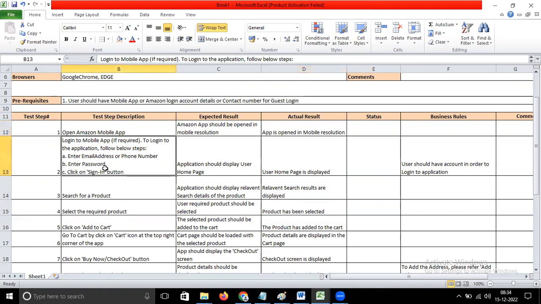And the next one, log into mobile app if required. To log into the application, follow the steps: enter email address or phone number, enter password, click on the sign in button. If I follow these steps, what is the expectation? The application should display the user homepage. What actually happened? The user homepage is displayed. Yes, I'm able to log into the application. That means for each and every step, until you execute the test case, you cannot have the actual result. In order to fill the actual result, you have to execute all the test steps.